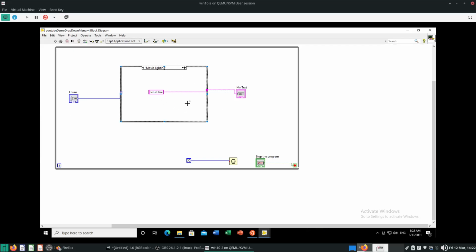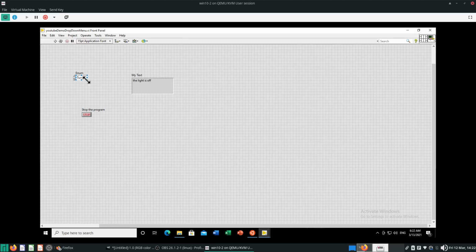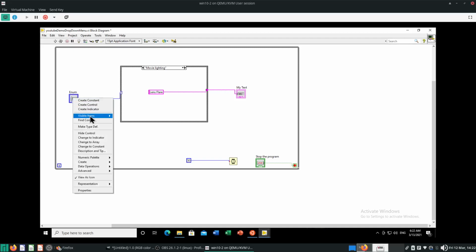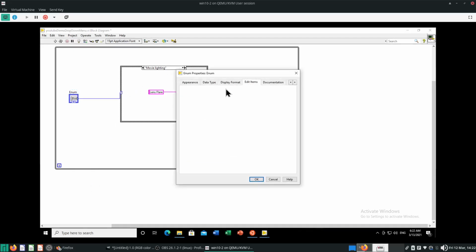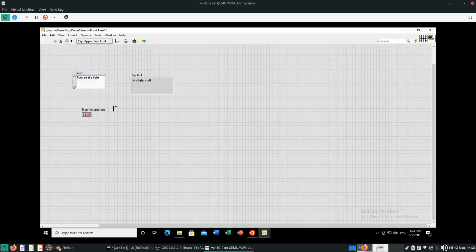You can use an enumeration variable to do it. The moment you edit your items, you can go to the enumeration, go to properties, and edit your items. You can actually put as many things as you want on your drop down menu. When you do that, you can go to the front panel and you see all these things also appear on the drop down menu.